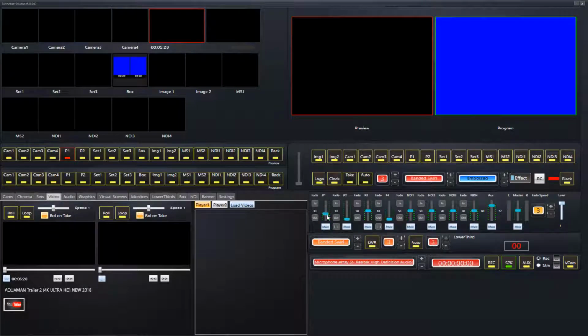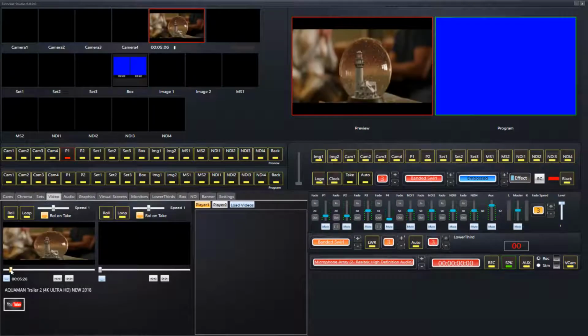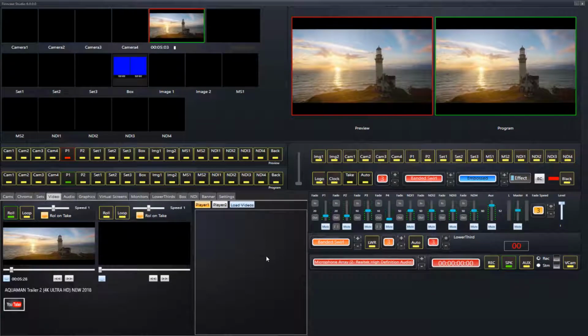I'm just going to put the volume down, but it's very low, so it doesn't drown me out. Again, you've got your seek bar should you need it to seek into the video as normal. You've got your roll button, which is equivalent to play, or you can, as normal, what we call roll on take. So if I take this down into the program, it should automatically start playing the YouTube video.